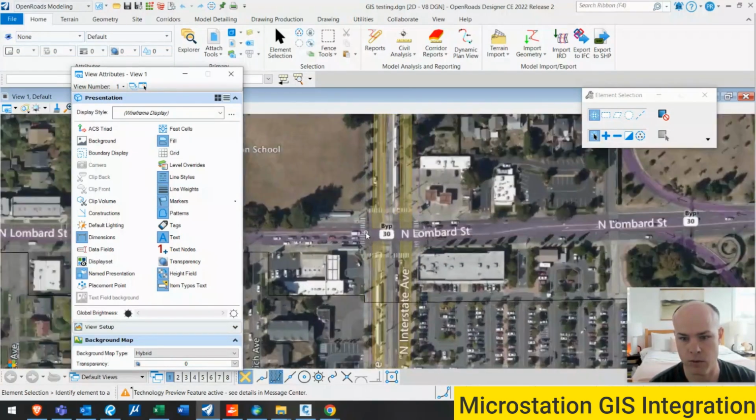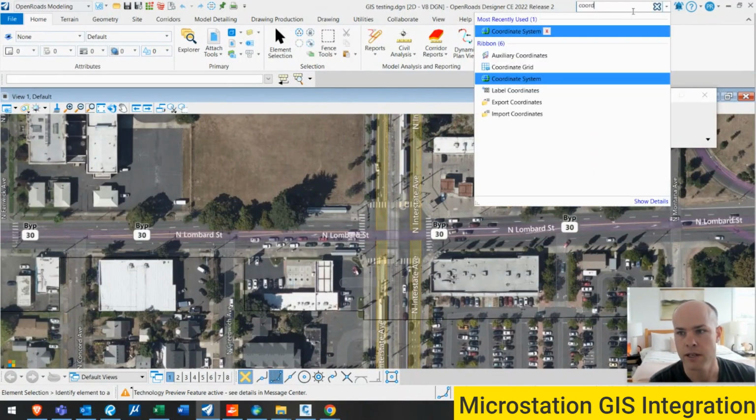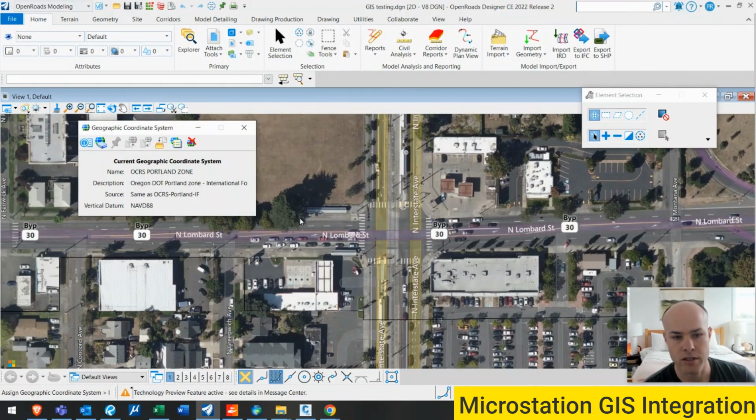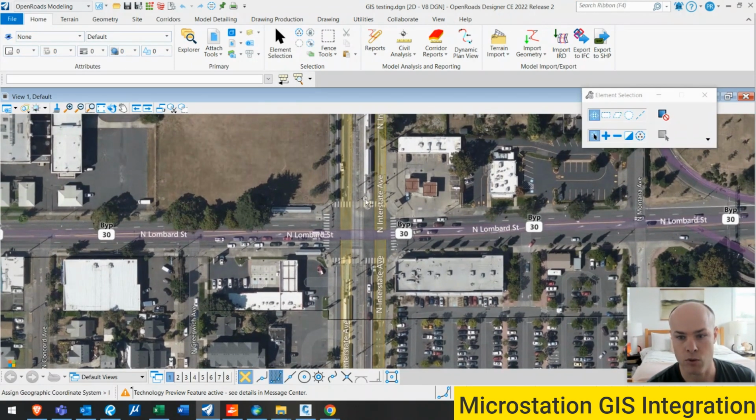We're going to bring in data right at this intersection. Then you want to make sure you have a coordinate system set up. Now, if you don't have the coordinate system set up, you're not going to be able to do this step of the aerial map. I'm going to use OCRS Portland zone. And then the next part I'm going to do is bring up the dialog for the GIS integration.